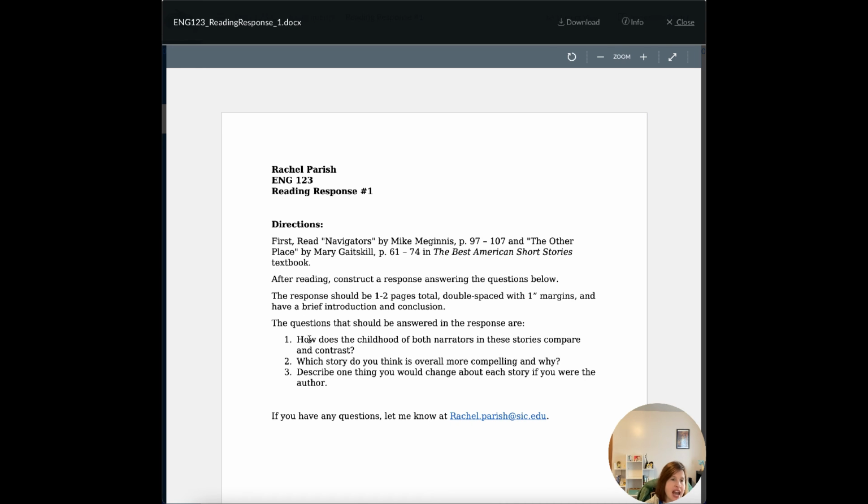Question 1 is, how does the childhood of both narrators in these stories compare and contrast? You could do a couple paragraphs explaining how they're similar and different. Which story do you think is overall more compelling and why? Which one did you like better and why? One thing you would change about each story if you were the author. So no story is perfect, right? So what is one thing you would change about each story if you were the author? What would you do differently?